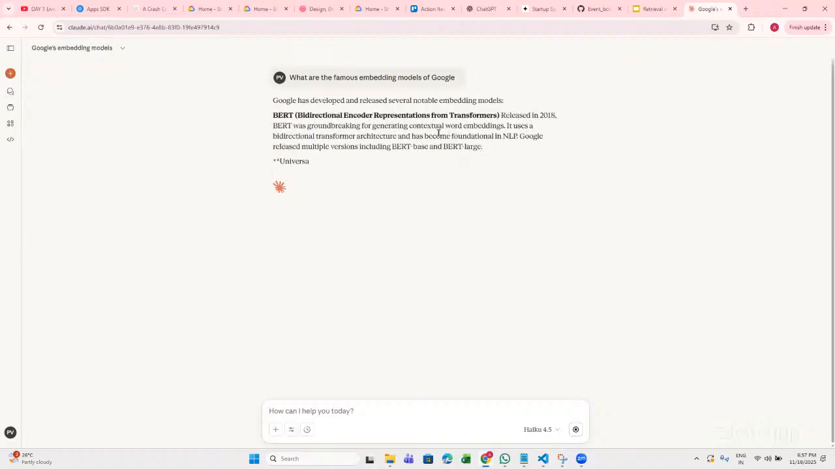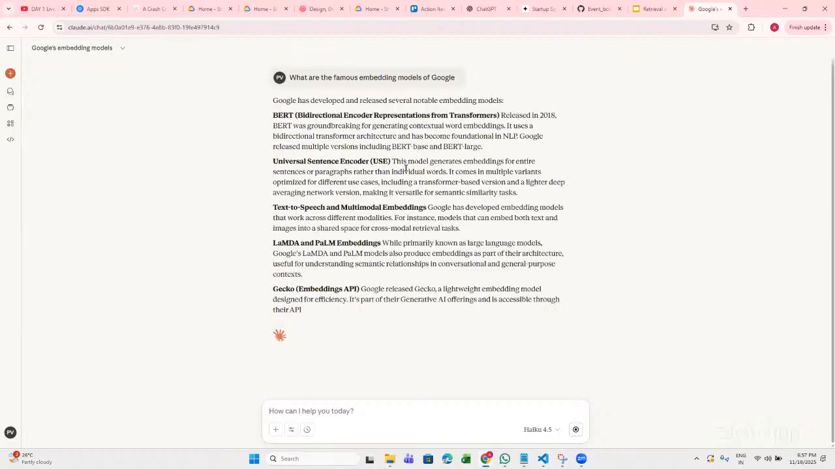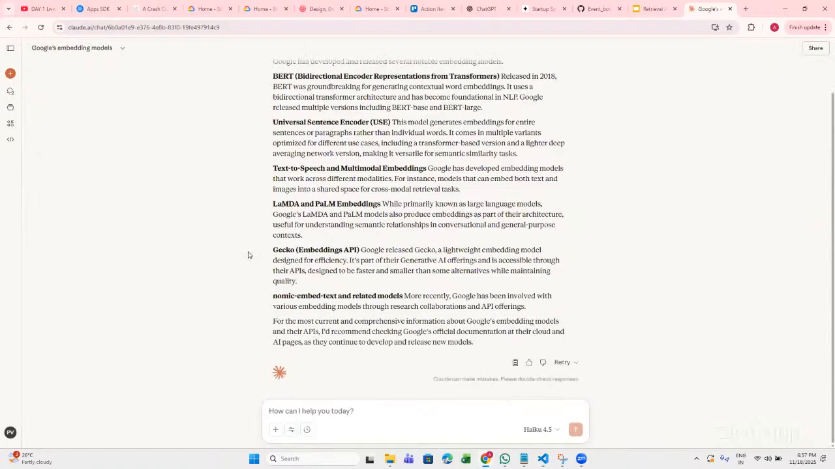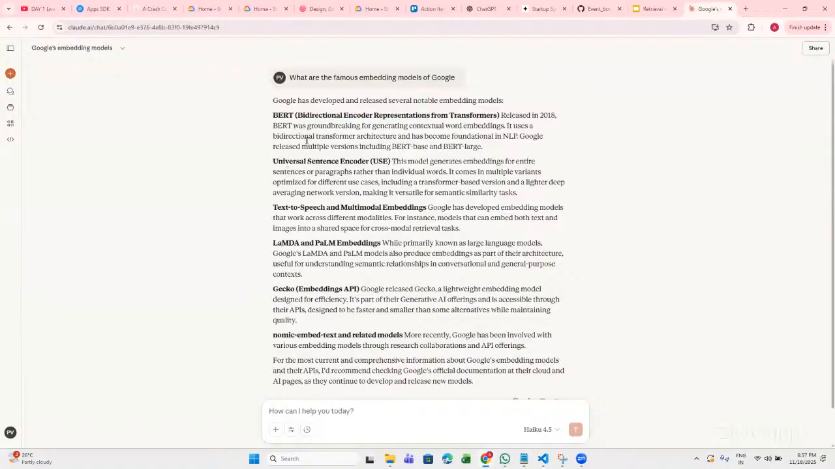Okay, so if you see, different companies build their own embedding models, and some of these embedding models you will be using, correct? So BERT is one embedding model that was developed. It uses a bidirectional transformer architecture. Universal Sentence Encoder is also one embedding model. Text to speech and multimodal embeddings.